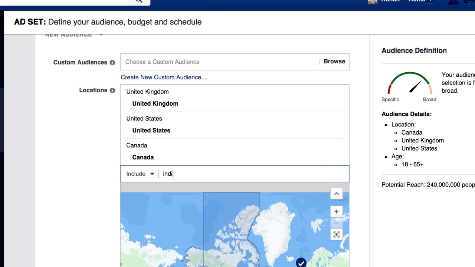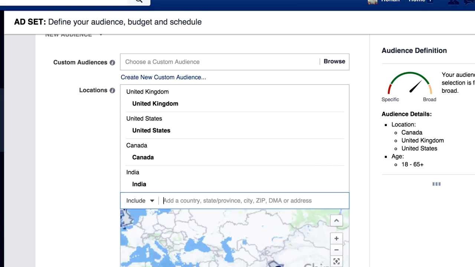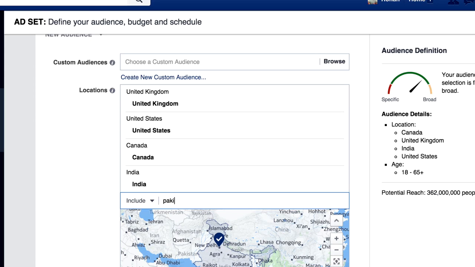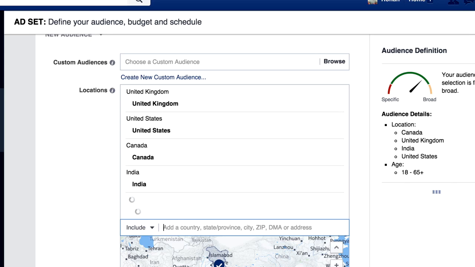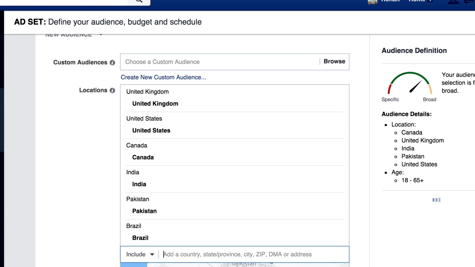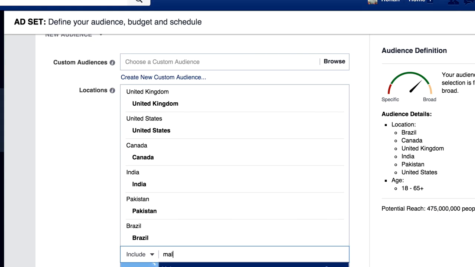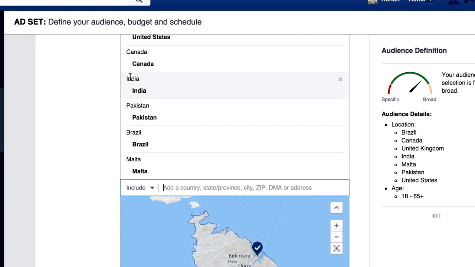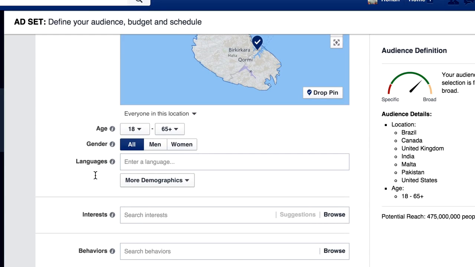I'll also pop in some developing countries like India, Pakistan, Brazil, Malaysia. Okay, I went with Malta, but hey, you get the point, right? So the next thing that you need to do is select the age, target age.